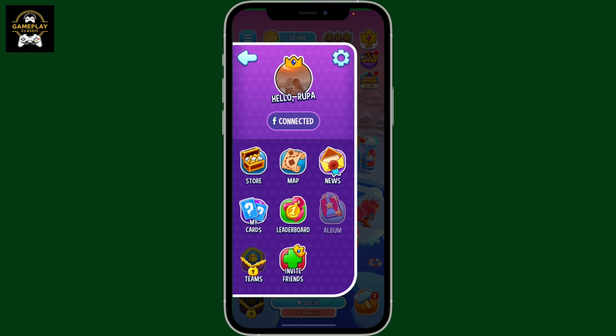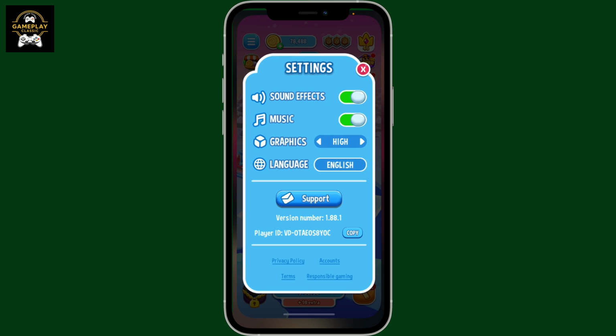Now in the expanded menu, click on the gear button on the top right, and you will then be able to open up the settings menu. If there are sound effects and music enabled on your game, it will show you a green button right next to the options. If you want to switch off sound effects and music, simply toggle off the button right next to sound effects and music.